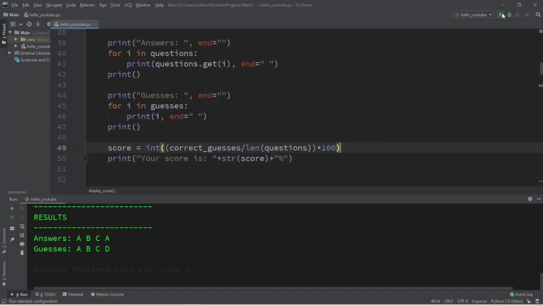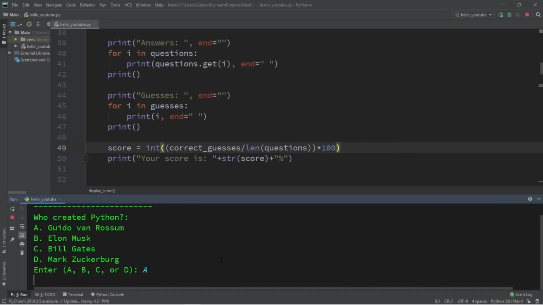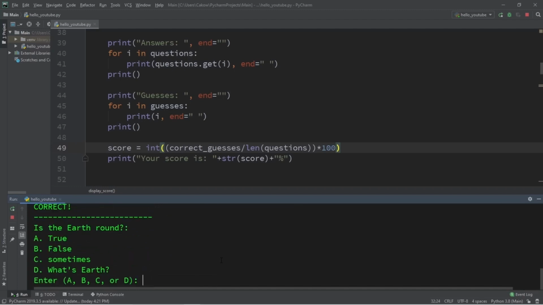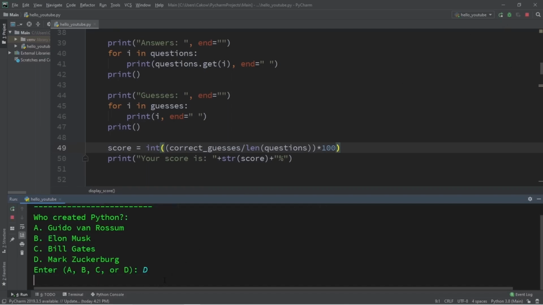Alright, let's try it. I'm intentionally going to get the last question wrong, so we should have a 75% if we have 4 questions. So that would be A, B, C. Is the Earth round? What's Earth? I'm gonna guess D. Answers A, B, C, A. Your guess is A, B, C, D. Your score is 75%.